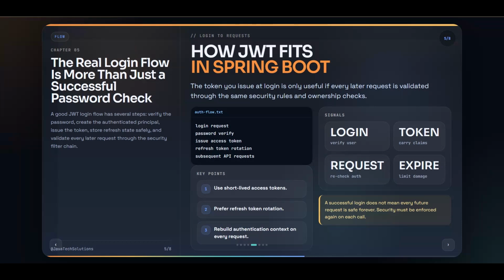That means the authentication step is repeated in a stateless way on each request, even though the user does not have to log in again each time. If you add refresh tokens, you also need rotation and server-side tracking so a stolen refresh token does not become a permanent backdoor. The most important practical idea here is that login is only the beginning. The rest of the security model is about how long a token remains valid, where it is stored, how it is validated, and how quickly you can stop it from working if something goes wrong. That is why short-lived access tokens and careful refresh handling are such common best practices.